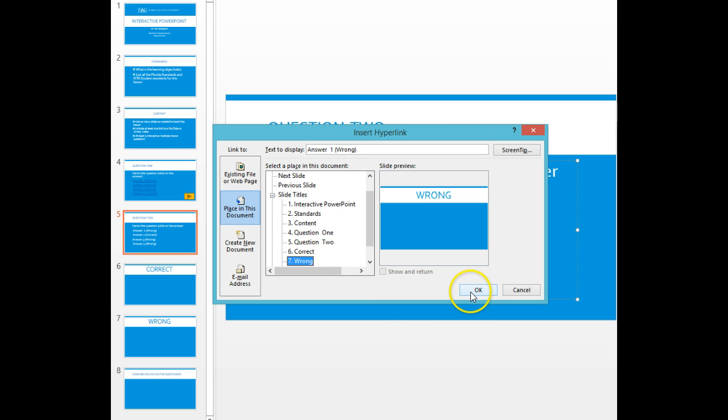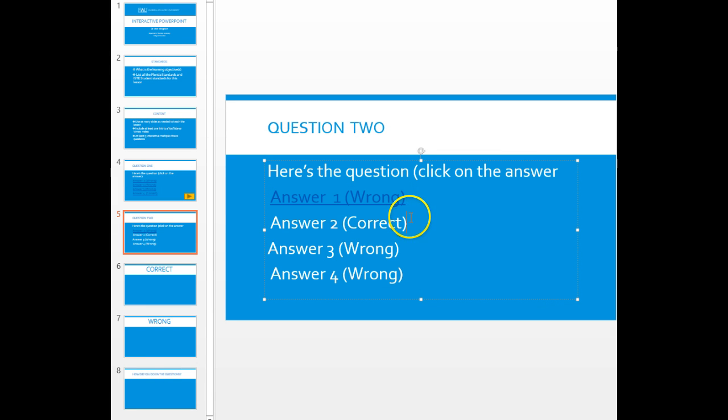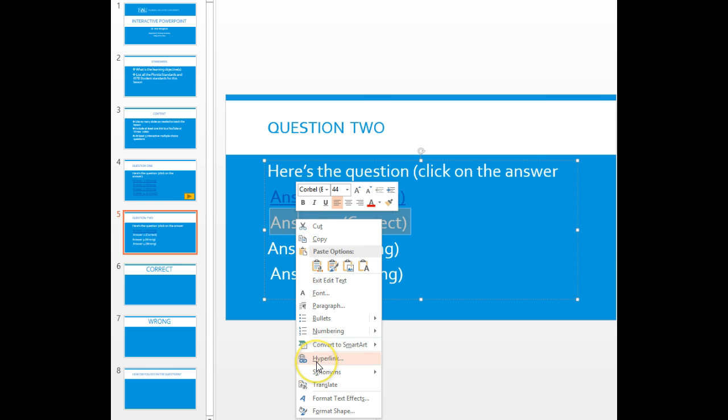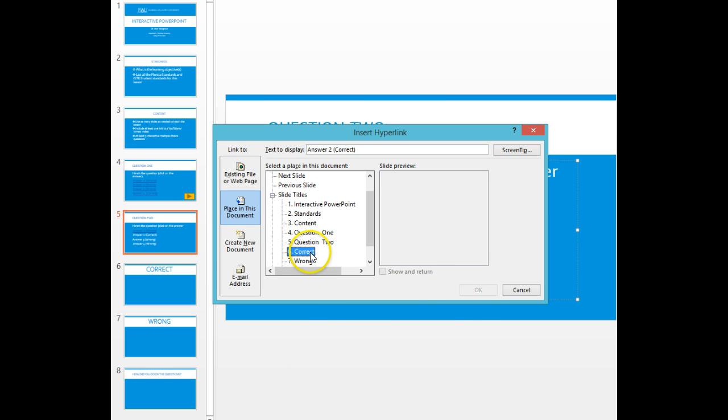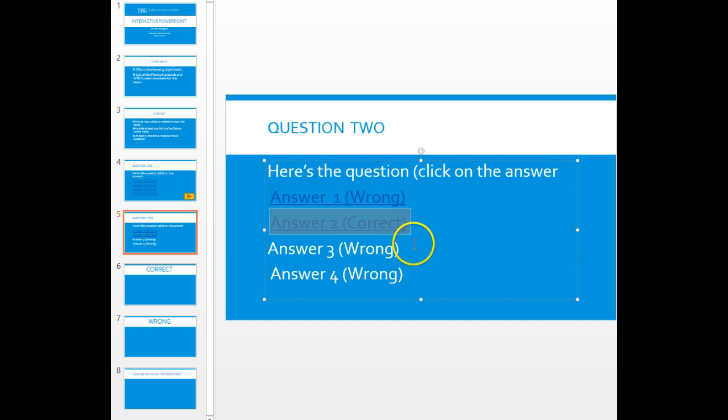Notice I'm using the same wrong slide that I used for the last question. I want you to use the same correct and the same wrong slide for each of your 5 questions. I do not want you to create a correct and wrong slide for every question. Reuse the 2 that you have. So I'm going to reuse my correct one for answer 2. And then I've got 2 more wrong answers.